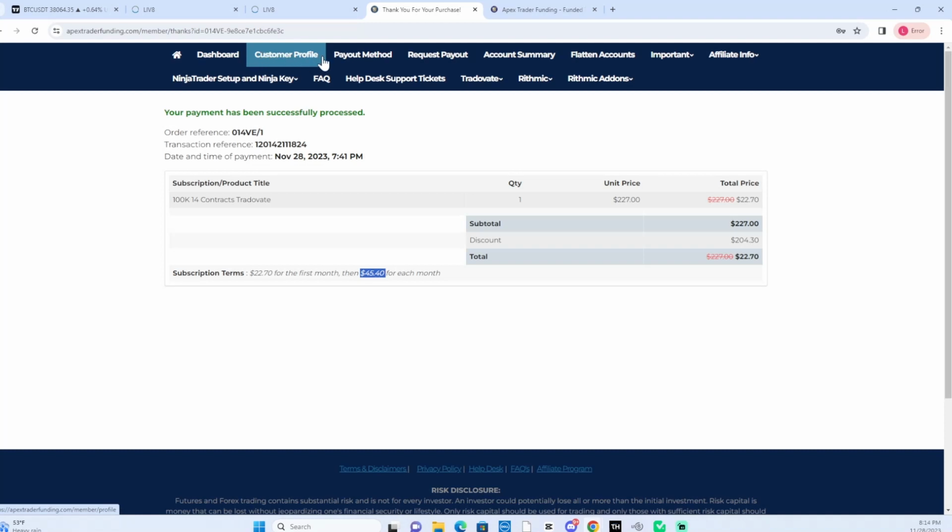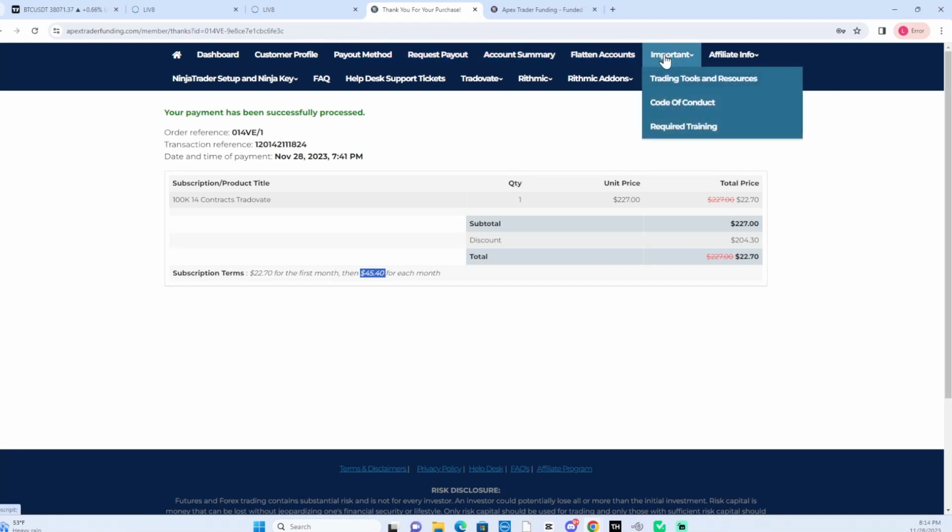So just for the sake of time, I won't go into the back office and dashboard. They have tons of videos that walk you through all of this right here, where you can learn about your profile. You can set up your payout method. You can request your payout. You can see your account summary. You can flatten accounts. Important information. Here's some tools and resources, the code of conduct and required training.